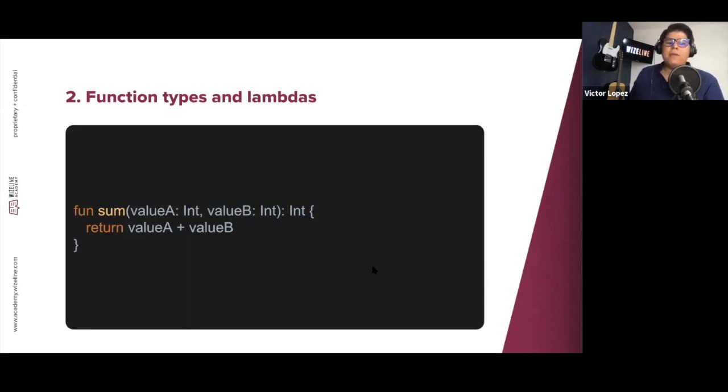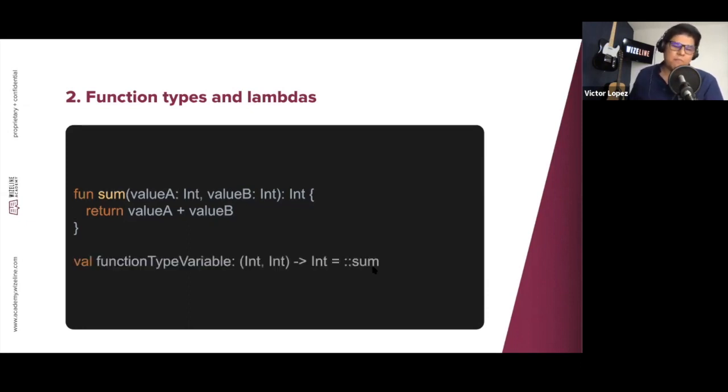But how can we create a variable with a function type? So if we want to do that, first we need to declare the variable. In this case, I declare this val variable called function type variable. As you can see, we are not declaring any type of class or primitive value. We are declaring the parameters and the return that the function we created before needs. So as you can see, after the colon, we open brackets and we are passing the two integers that the function needs. And then we are adding the arrow. And after the arrow, we added an integer that is the return.